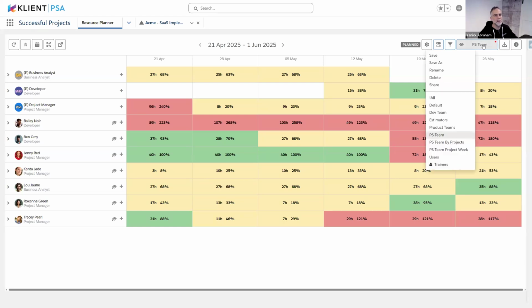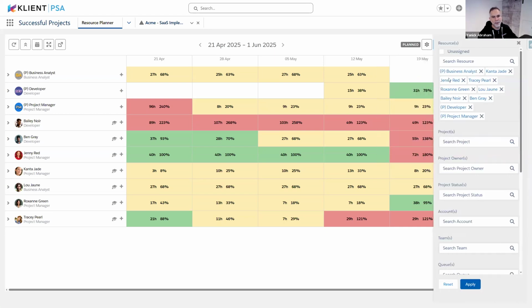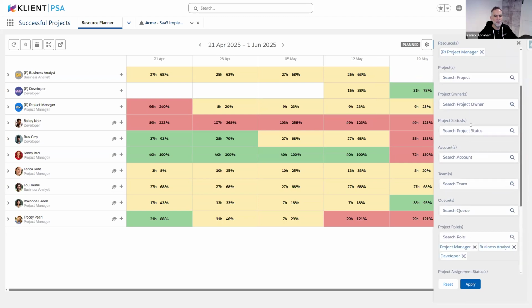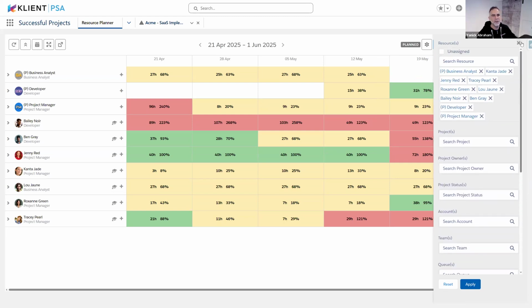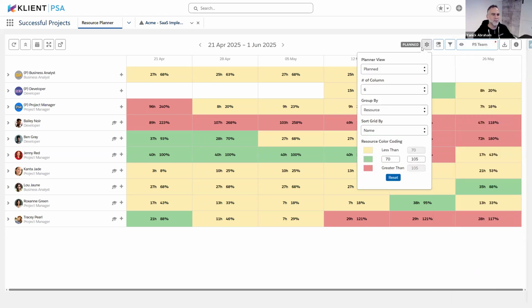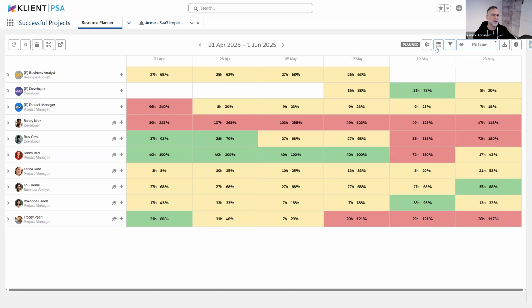And those presets, sometimes you spend a lot of time defining your preset. In this case, for example, I have a list of resources. I have some specific roles, might have some statuses, the way that it's represented based on the number of columns, the way it's grouped, all that information and all those toggles. I can spend a lot of time to really get exactly what I want to see when I want to look at a specific practice, a specific type of project.